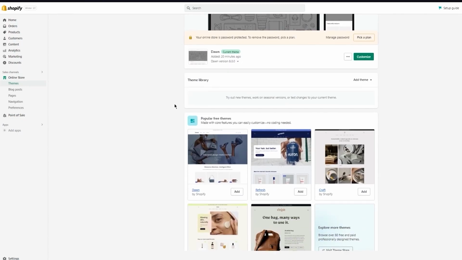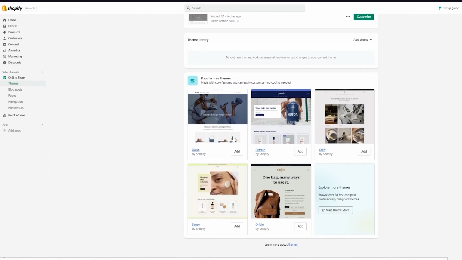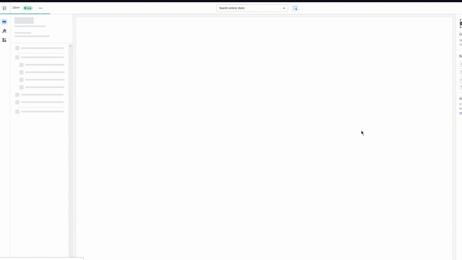So to customize your theme, you can either edit it by code if you want to, or you can just click on customize and go right ahead. Or you can just choose a brand new template from the Shopify theme store. You can get 100,000 plus templates to work with. So trust me, you are not short of stuff. For now, I'm just going to go on customize and show you what things really are.